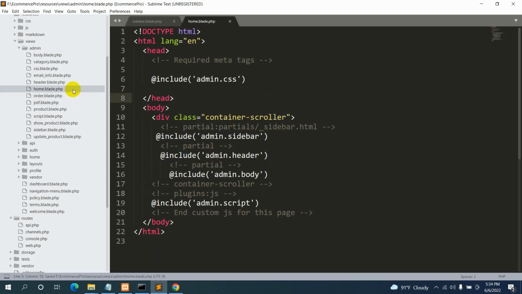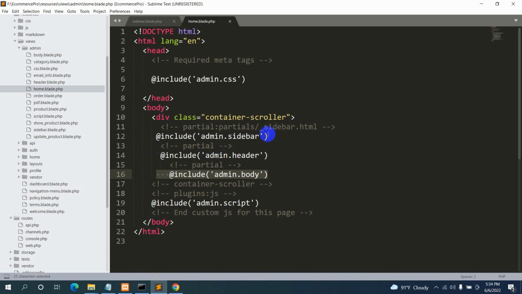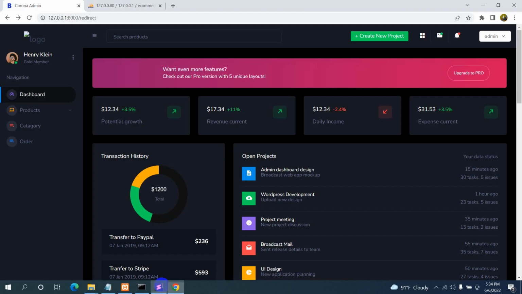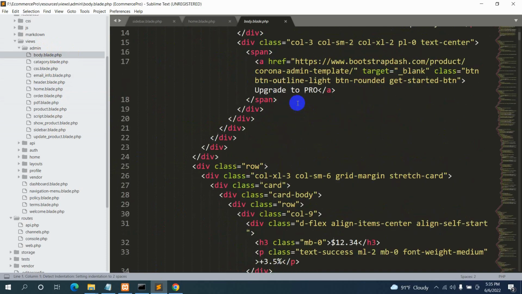Here you can see in the home.blade.php, we include the admin.body part. And this admin.body part is this one. You can see the sidebar and header. This is the sidebar part, this is the header part, and this is the body part. So we'll go to our admin.body part, which is in the admin folder, and inside the admin folder we have body.blade.php, this one.